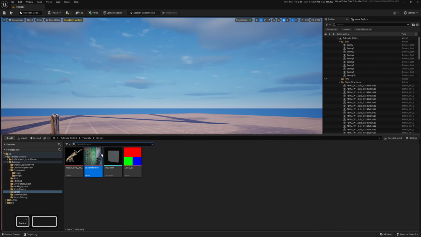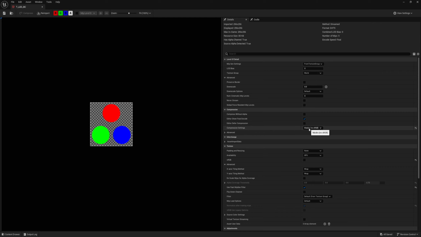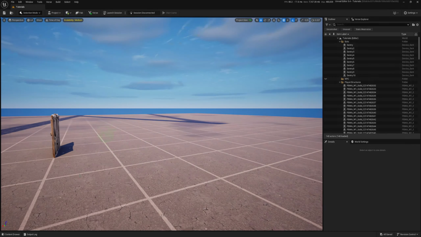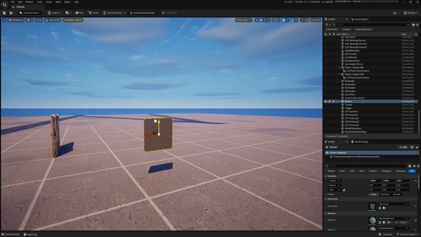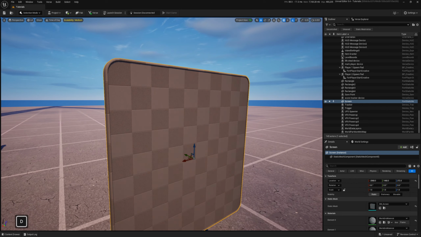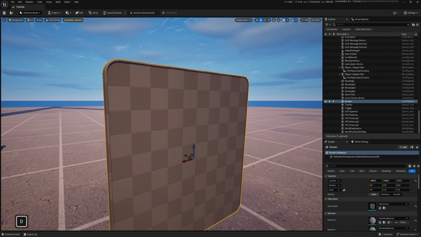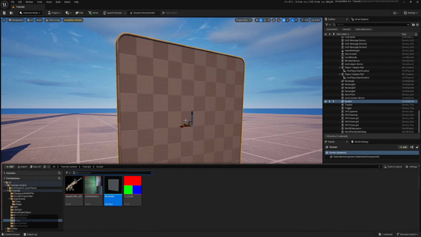So this is my LED mask, which is RGB, and it's pretty low resolution, 256 by 256, and I switched the compression setting to masks. This disables sRGB color because we actually don't care about color, we're just using a mask. And I created this screen. Very simple. So I have a frame and then I have a screen. For the screen I have a separate material.